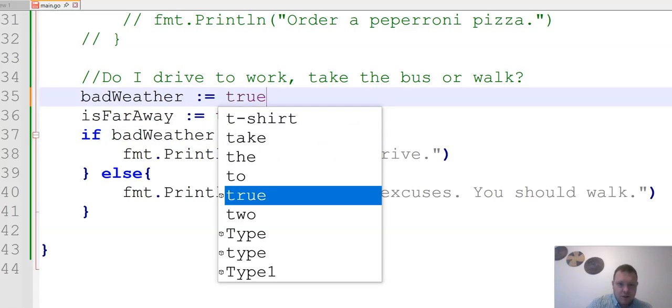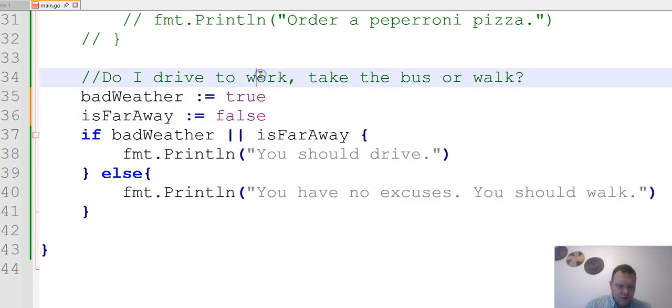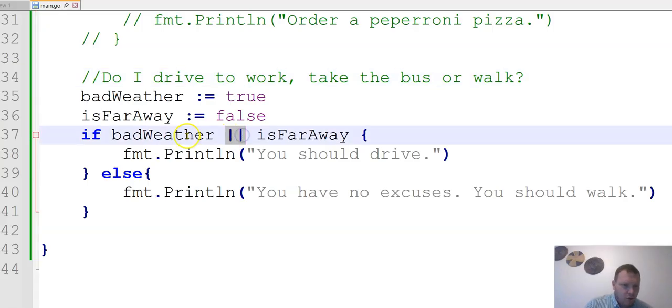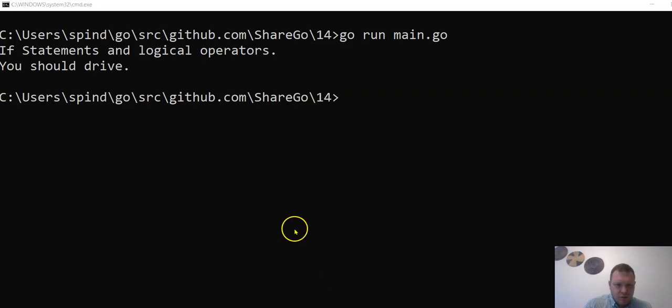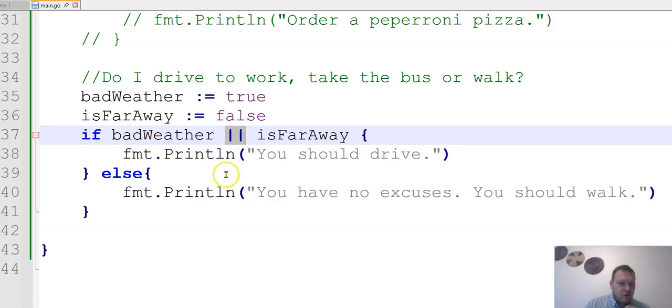So you could actually switch these up, make that true, make that false, and this would still run the first line because only one or the other needs to be true. Let's run that here. Go run main. Okay, and it's still telling us to drive. So what would the condition need to be for us to walk?